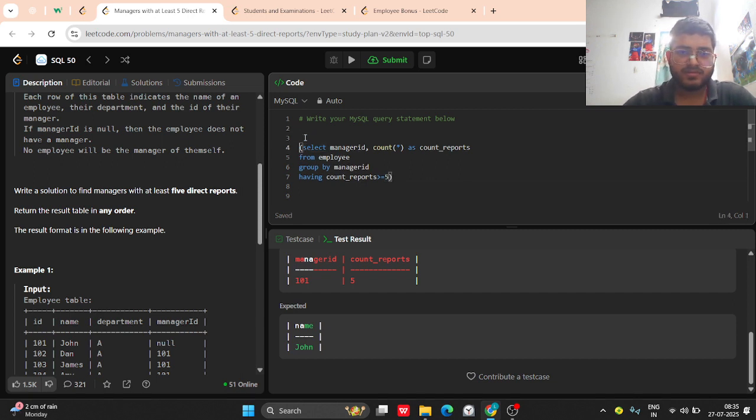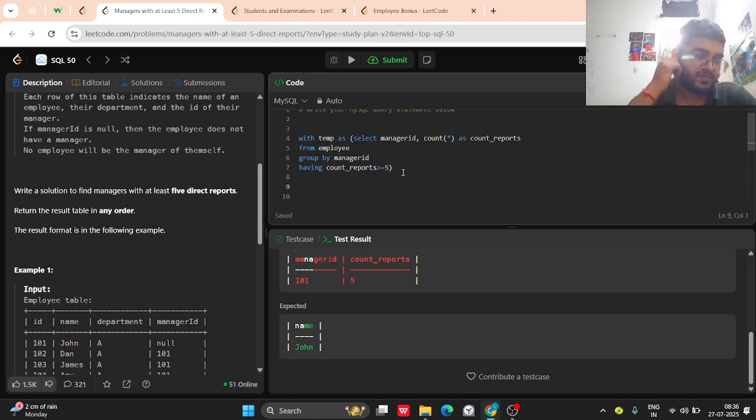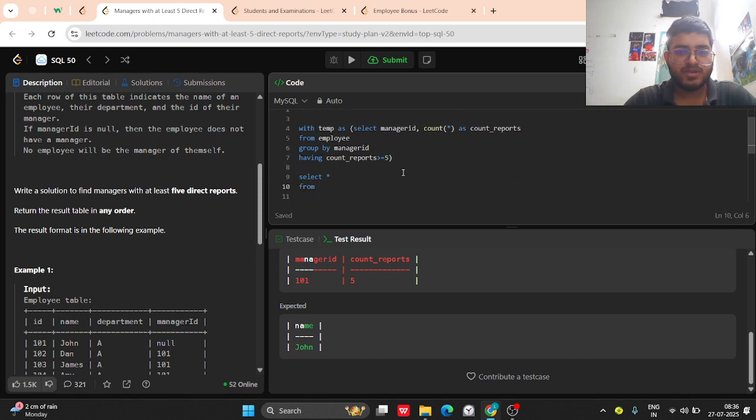So we'll go for with temp as okay. We have this table and we'll go now. We have temp and other one. So select. Let's select everything from, for now, use temp first, from temp as A.